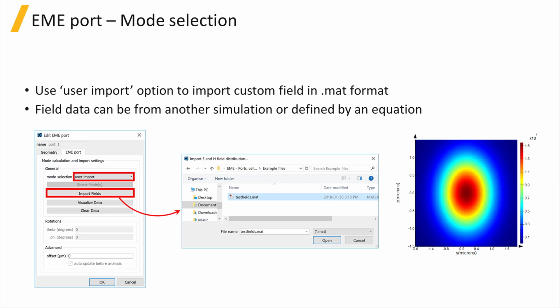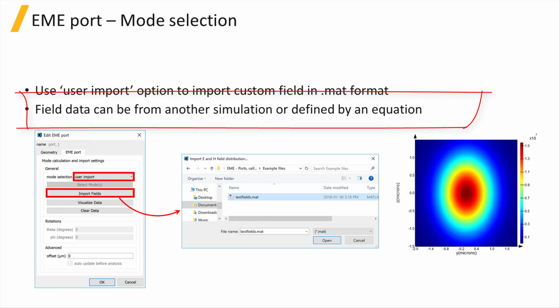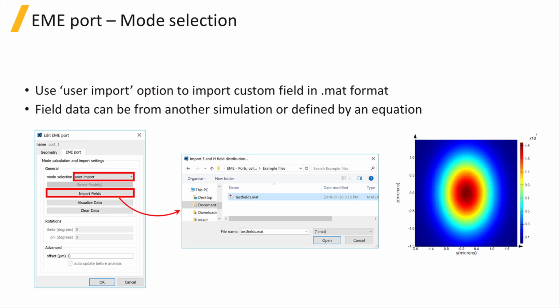It's possible to use a custom field profile from a .mat file as the source in an EME simulation. To do that, use the User Import option and import the .mat file. The field profile data can either be from another simulation or defined from an equation in the script.